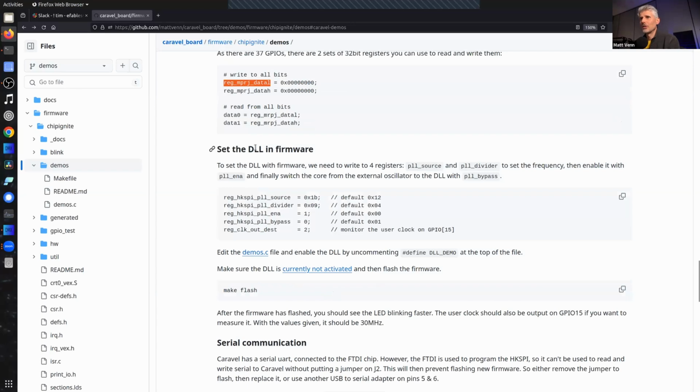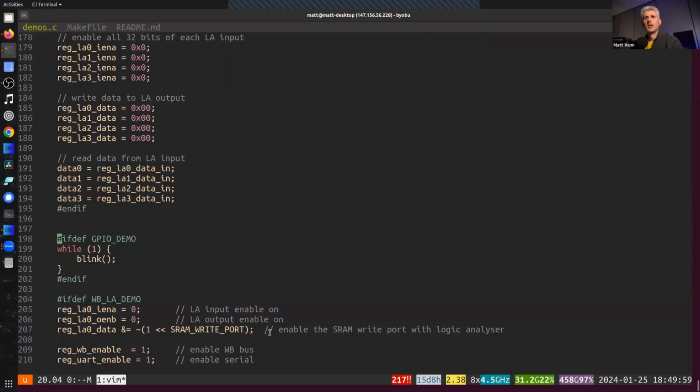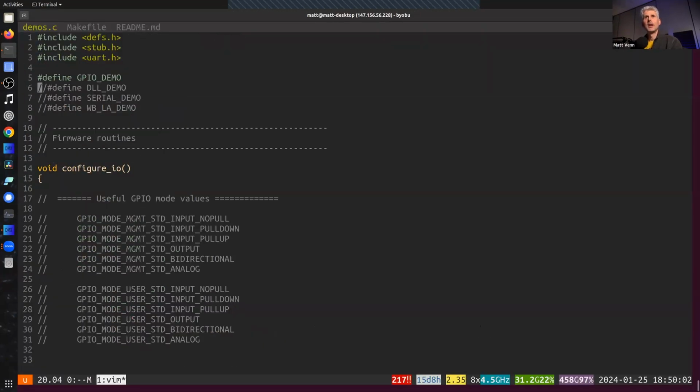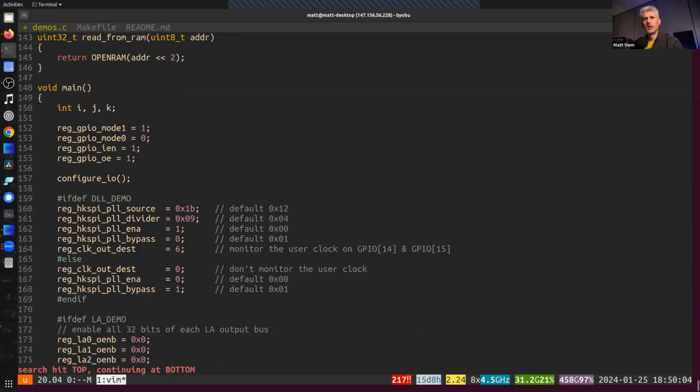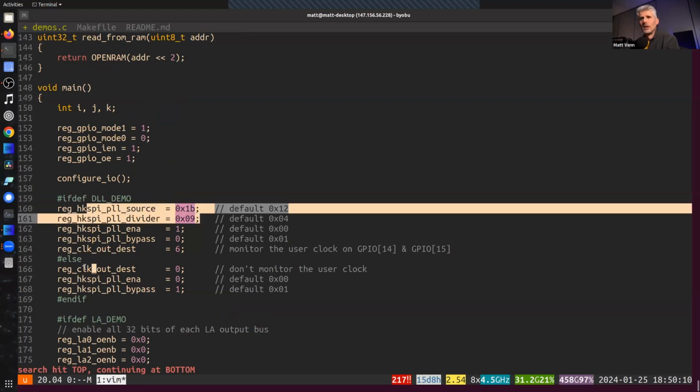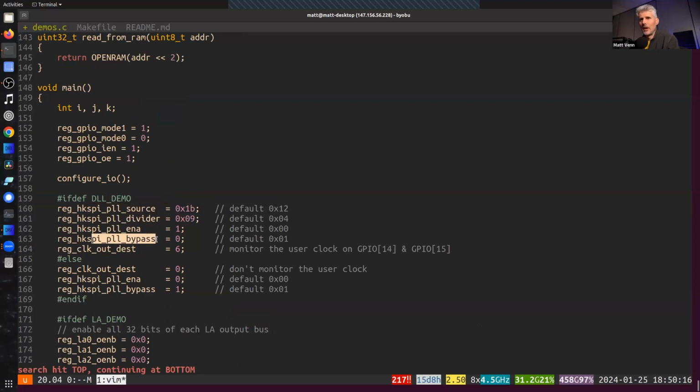So the next thing we're going to do is set the DLL in firmware. So we say we've done our experiment, we found out a good new frequency we want to use, and now we're going to do that in firmware. So I can come up here and turn on the DLL demo. And then what that's basically doing is setting those two registers that we used before, and then enabling the DLL, and then switching over from the external 10 megahertz oscillator into the now new 30 megahertz oscillator coming out from the DLL.